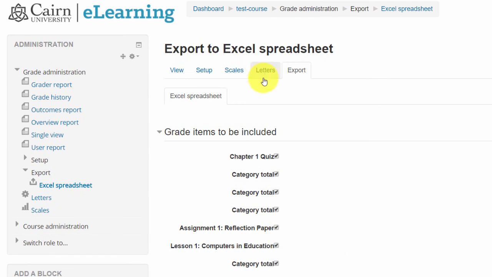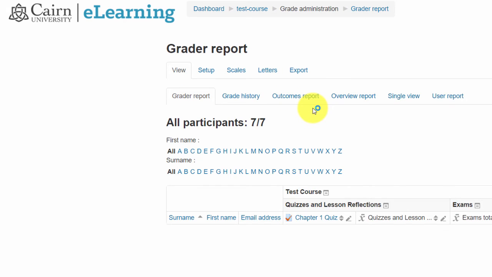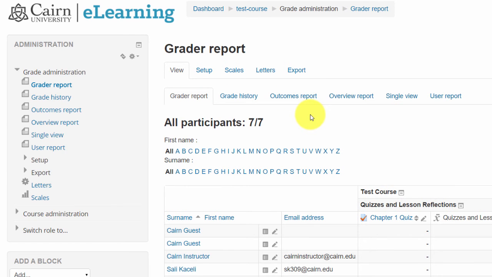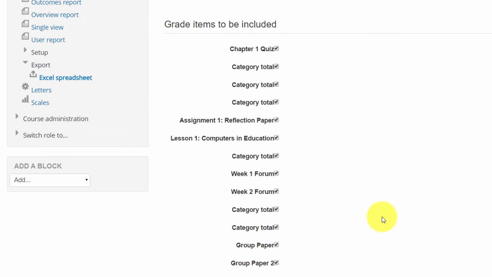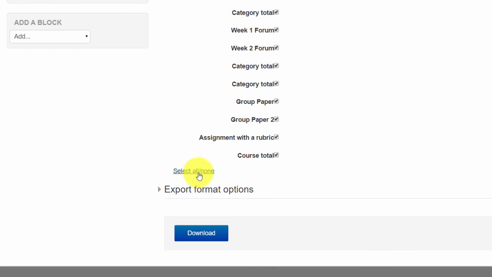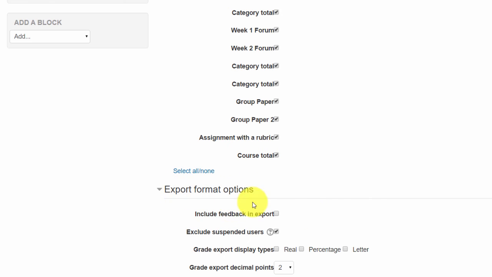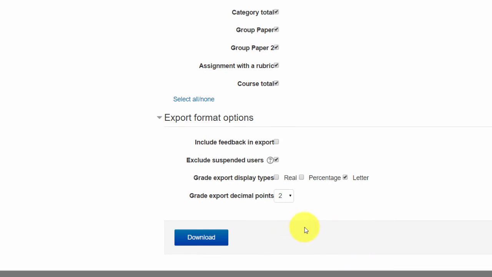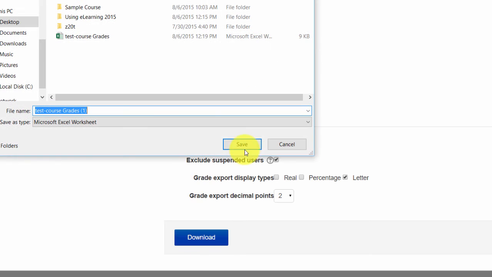The other thing that you can do, if you go back here to grades, let's say you wanted to download the actual letter grades that they got. You click on export here after you go to grades, and then you scroll down. And you can choose to select them all or none. Under export options, you can choose here to download the letter grade. So you click on the letter here, click on download, it will bring it up in Excel.